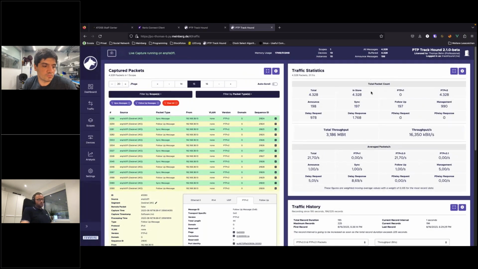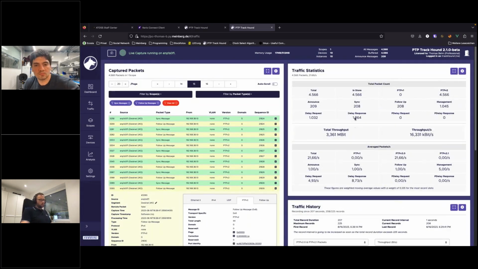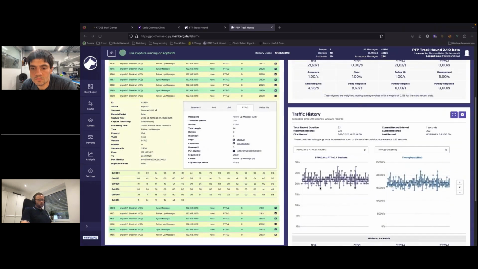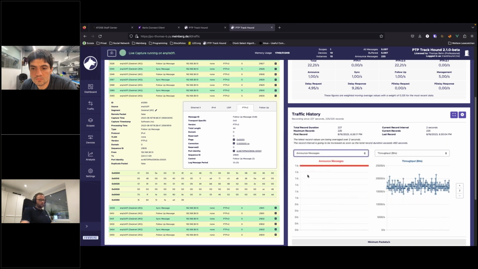On the right side of this view, you get some more statistics, the total number of packets that have been captured, announce messages, sync messages, just a little bit more advanced than on the dashboard. And you also see the throughput. So at the moment, it's 16.5 kilobits per second being used for PTP in this network. And you also see a history of throughput or PTP version packets or whatever you want to choose here. You can, for example, also see the development of announce messages, but this is of course 1 per second, and it's been 1 per second all the time.